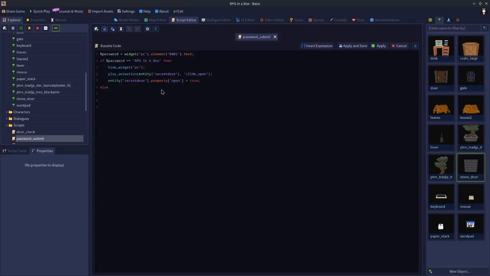Otherwise, if the player types anything else, then let's just change the text. So we'll have widget PC dot element 0001 dot text, and we'll change it to wrong or invalid code. End.